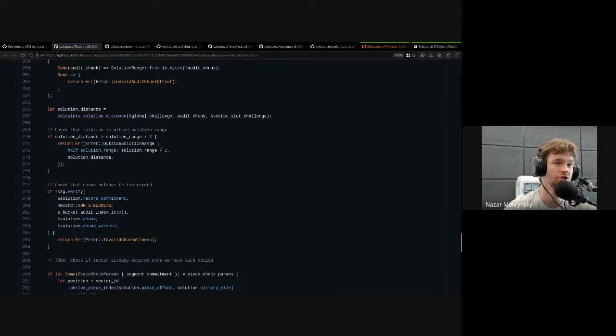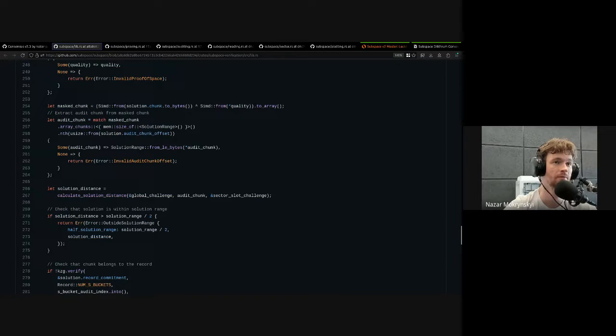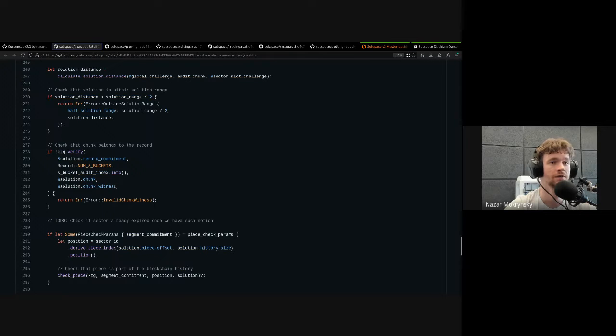Once we know that the chunk is correct, then we can verify that the chunk that we've just encoded here, like this original chunk, is actually part of the global history of the blockchain. So for that, we will check the record commitment, which is commitment to all of the chunks in the particular record. And then we will take chunk and we will take witness. And we will basically use KZG verification to make sure that the offset at S bucket that we are trying to prove actually matches to this chunk. So this is the chunk at this S bucket offset after erasure coding of this record, and everything's okay.